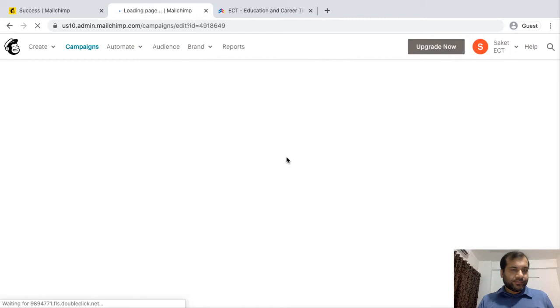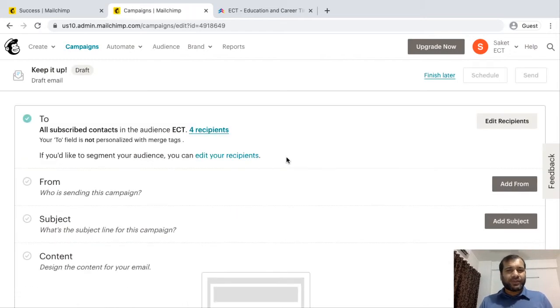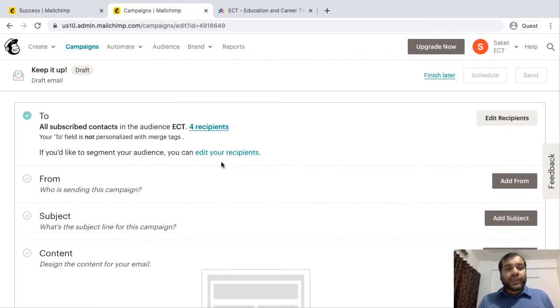Okay, now it is taking more than expected time, but please bear with me. It will not take much more, because now it's about to get finished. Now here it asks from which email ID you want to send your email, right?